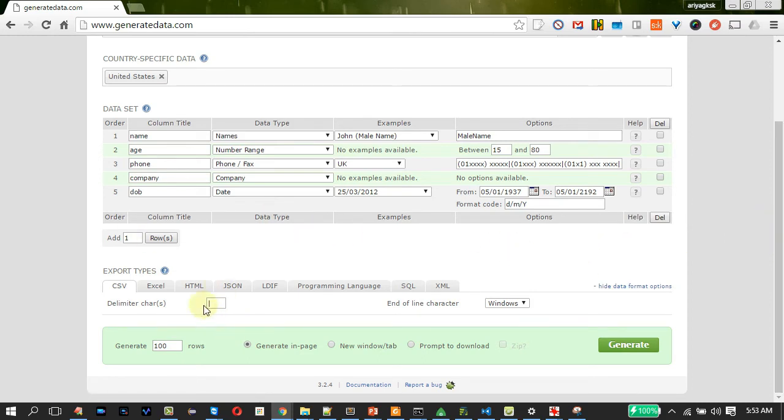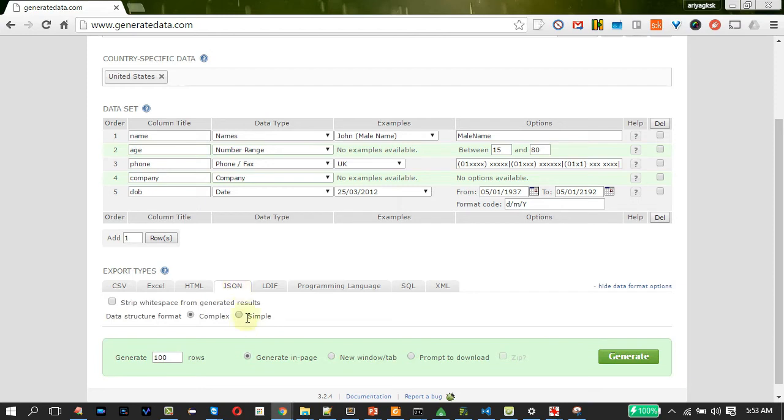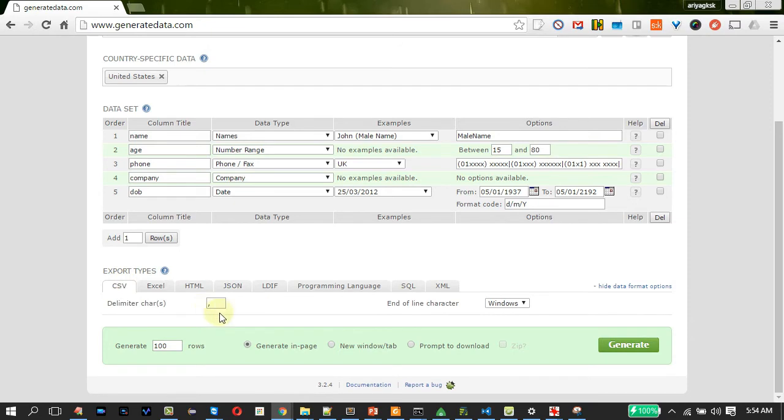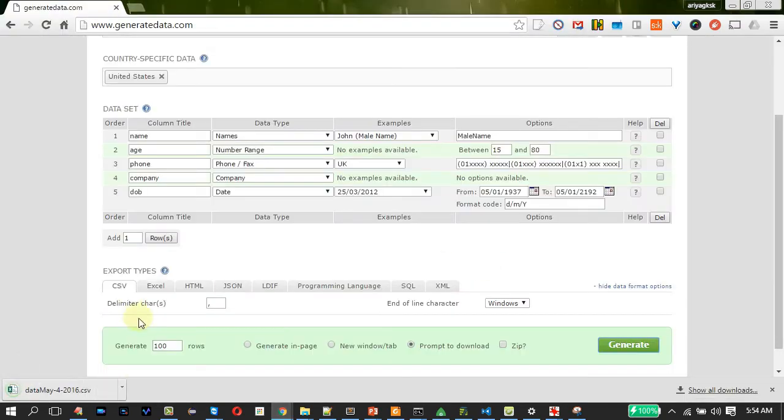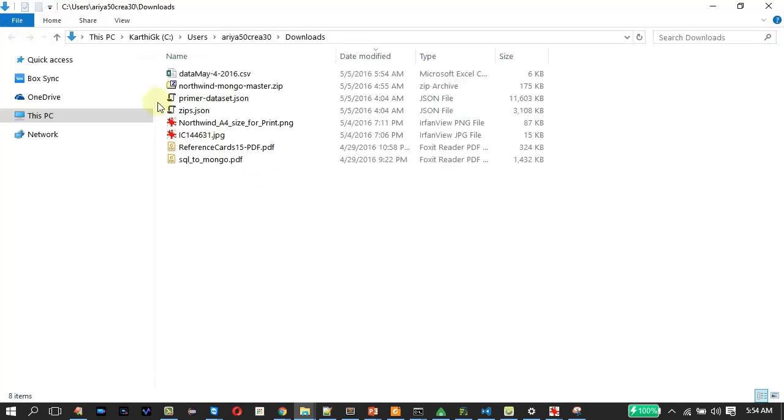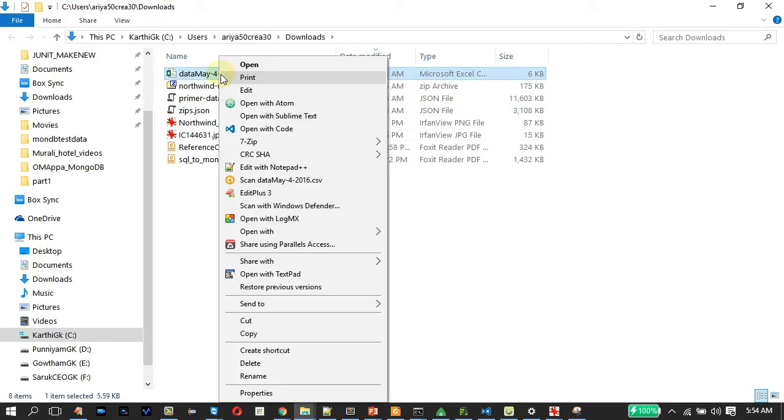The next step is to specify the delimiting character. I'm going for comma separated, and the file format is going to be JSON. Sorry, it's going to be CSV. I'm going to prompt it for download. I got the data generated.